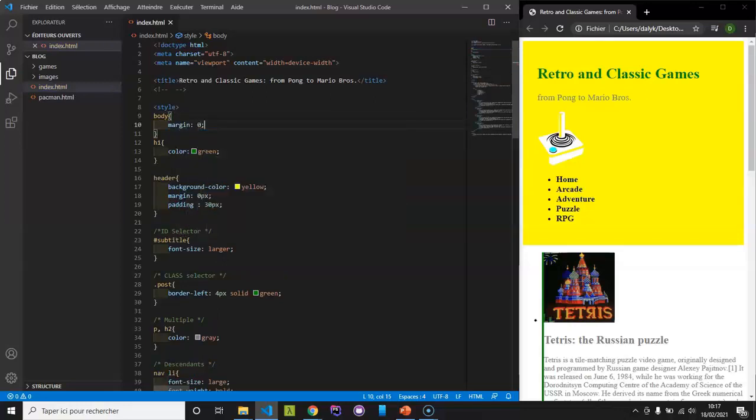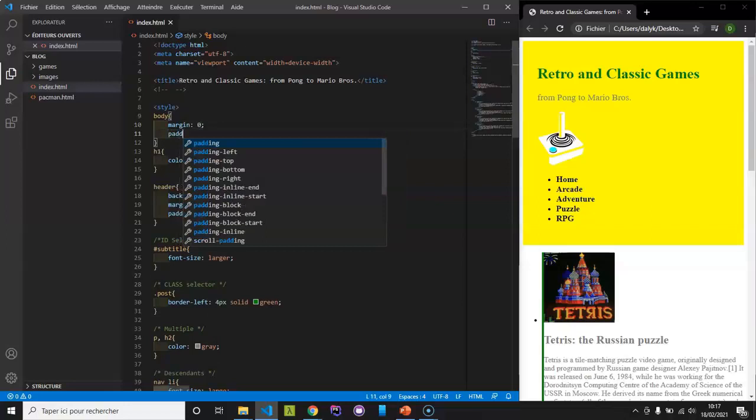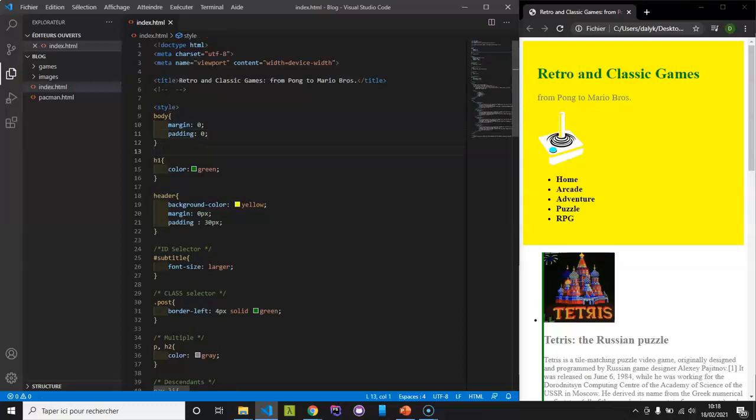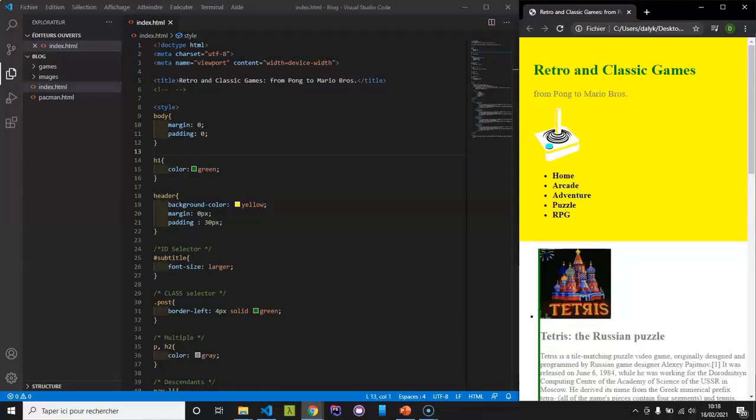So in fact, when you have a value of 0, you don't have to set it to, for example, a pixel or any other unit, because 0 remains 0 in any unit. So if I update, you will see that I don't have any white margin at all. Everything is at 0.